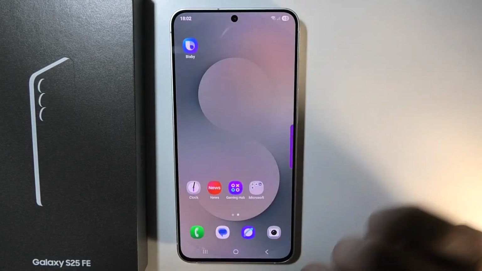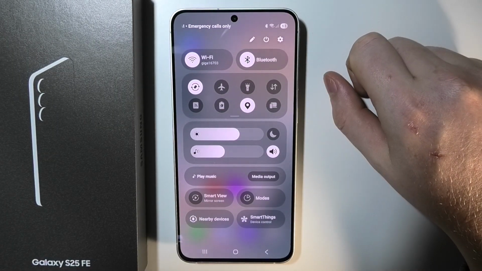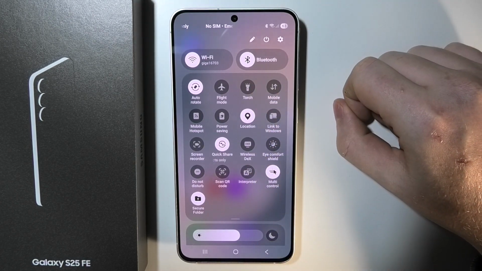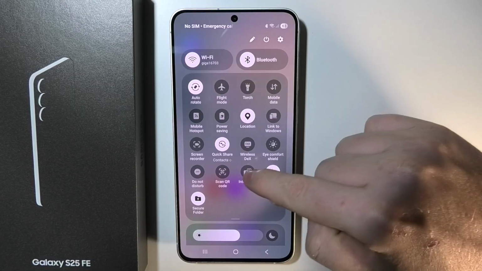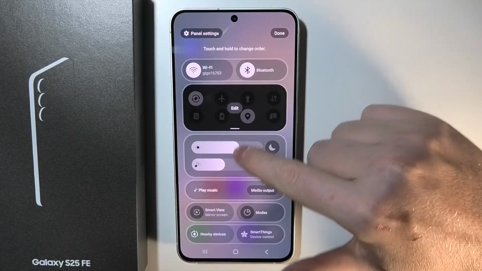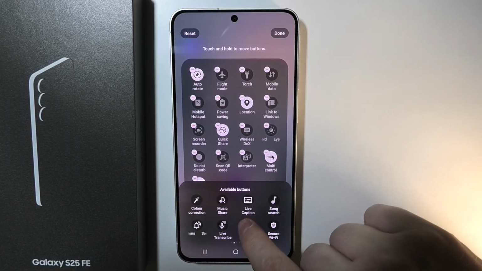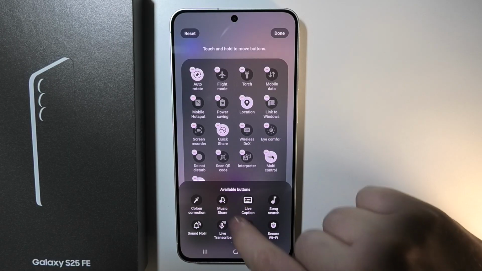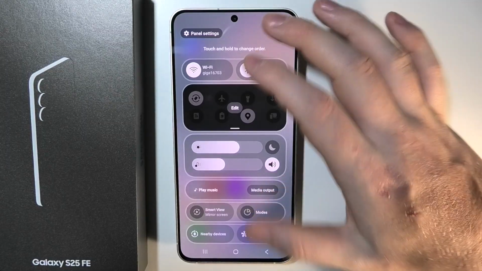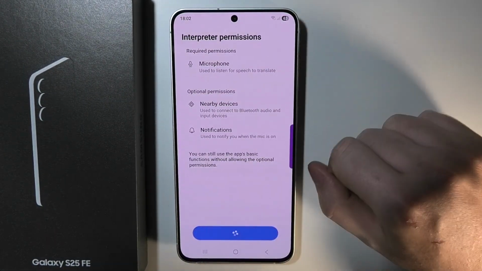Now to actually use it, if we have all of the settings set, we need to swipe down from the top right corner of our screen, swipe down again, and here we have quick access icons. You will need to find the interpreter right here, or if you cannot find it, click on the pen button and then click on edit right there, and in available buttons just drag and drop that icon with interpreter into your quick access. After that, we should be able to open it. So now let's go and click on that, then we can continue.